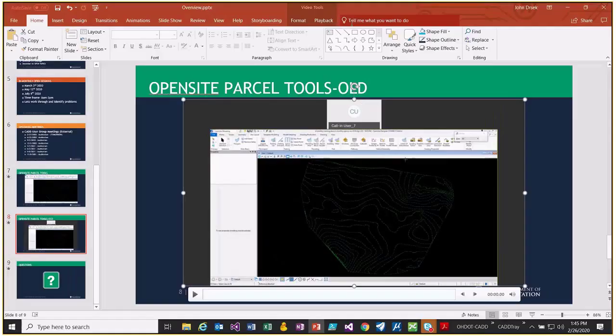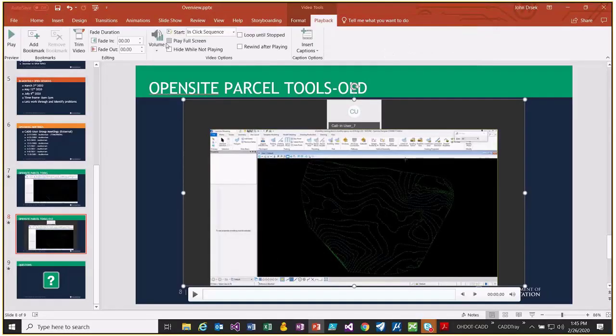Hold on, guys. This is supposed to play in full screen.